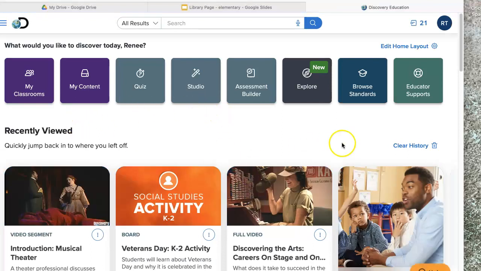And then that takes you to this. There are boxes up at the top, and all of these things have excellent information and things that you can use. Right now I'm going to go ahead and show you how to create a classroom.